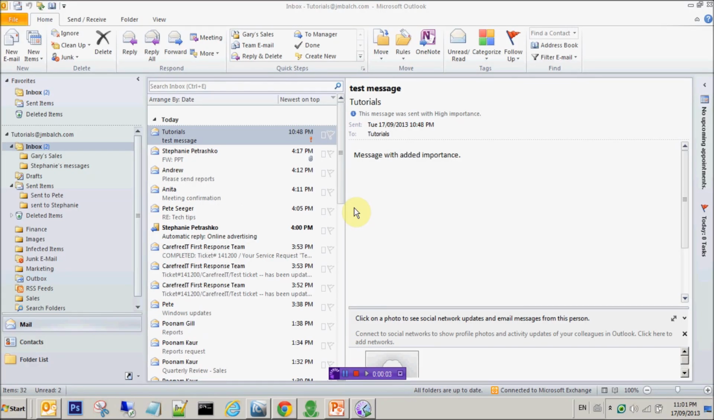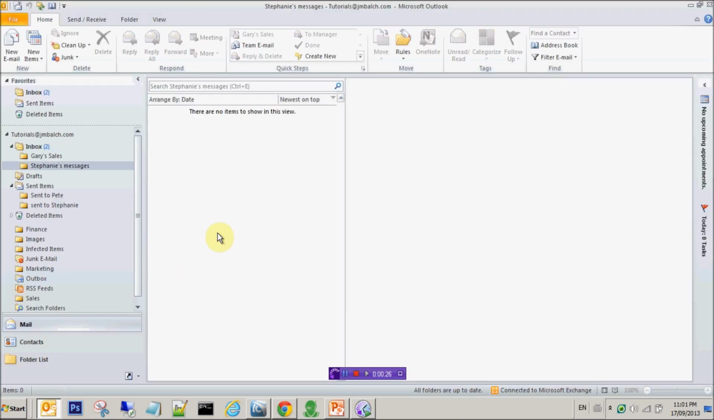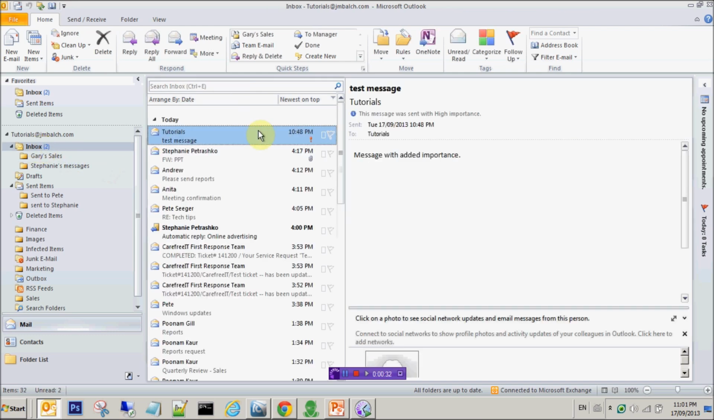So in this example, I am defining my condition as any message from Stephanie. My action is that it should be moved to the Stephanie's message folder here. And my exception is unless it is an automatic reply. So automatic replies should stay in the inbox and all other messages should go to the Stephanie's message folder. I don't have any messages right now in the Stephanie's folder.